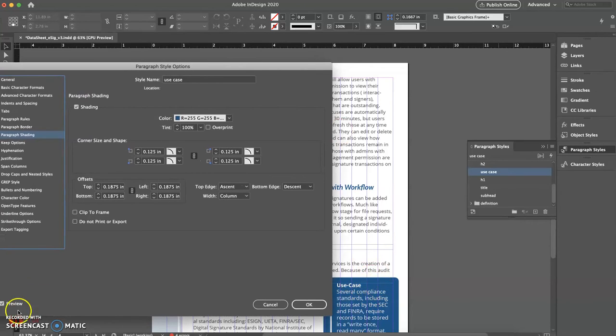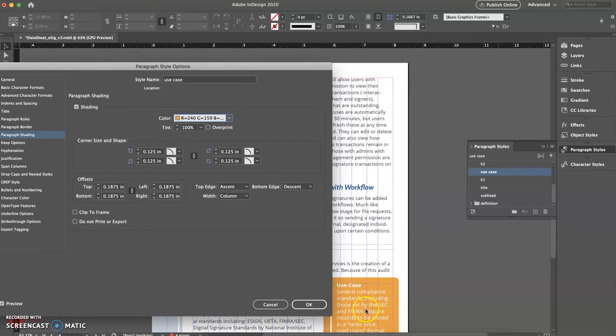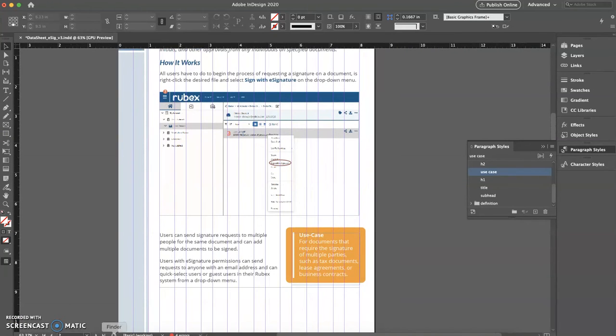Right now it's that blue and we have the preview on so we can see the change happen. I'm going to change it to this yellow. And look, there it is being previewed. Click OK and see all of them have changed.